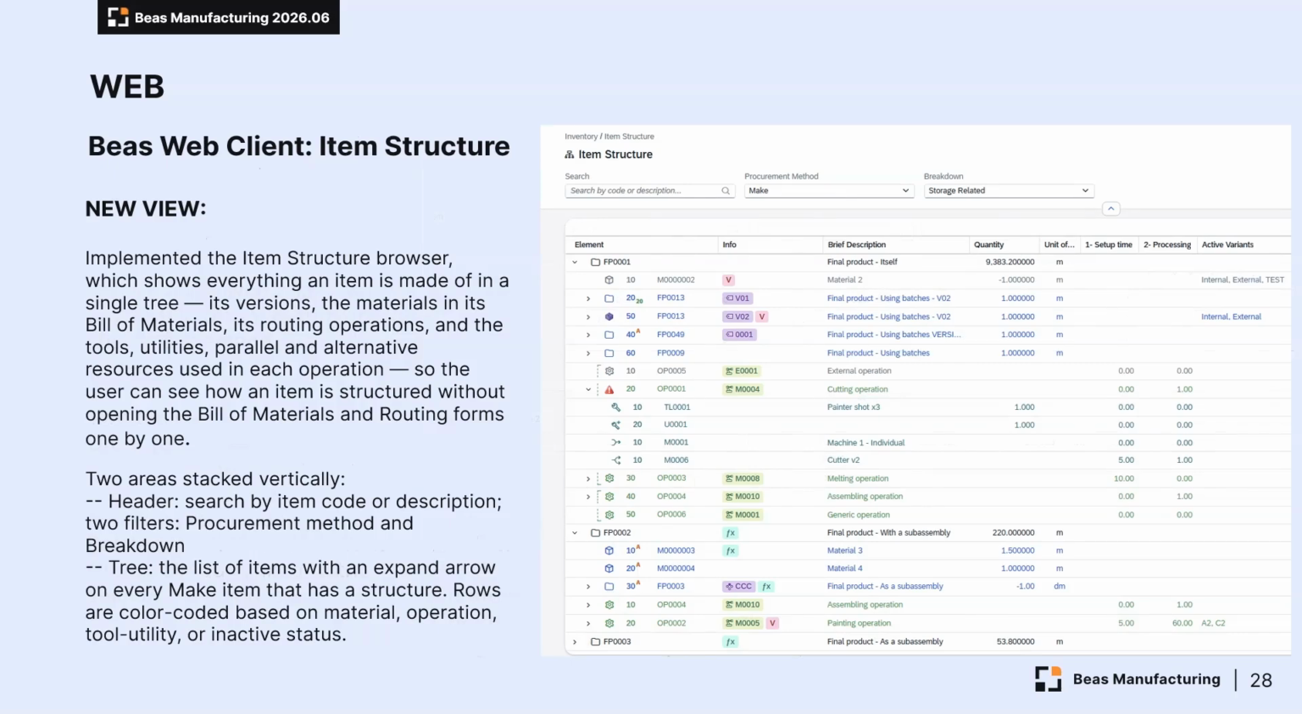In the new version, we offer the standard Beas item structure view in the web client. The view shows everything an item is made of in a single tree: its versions, the materials in its bill of materials, its routing operations, and the tools, utilities, parallel and alternative resources used in each operation, so the user can see how an item is structured without opening the bill of materials and routing forms one by one.